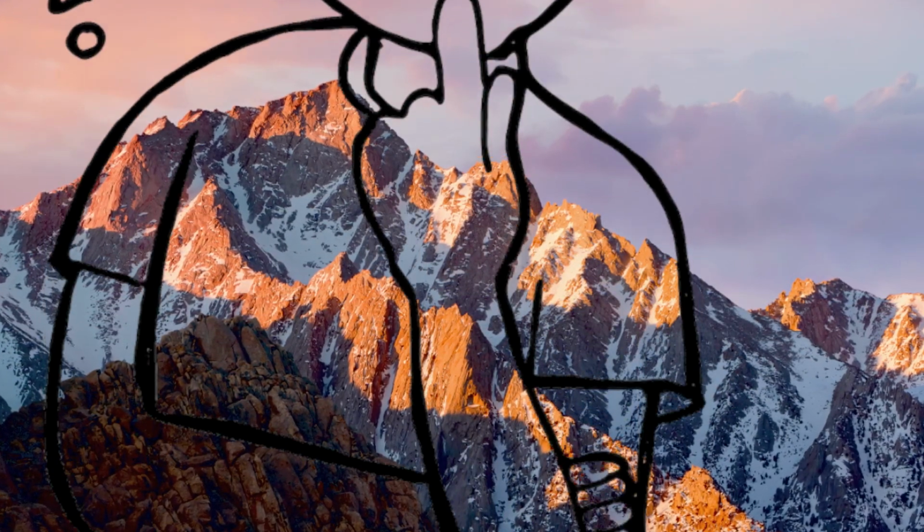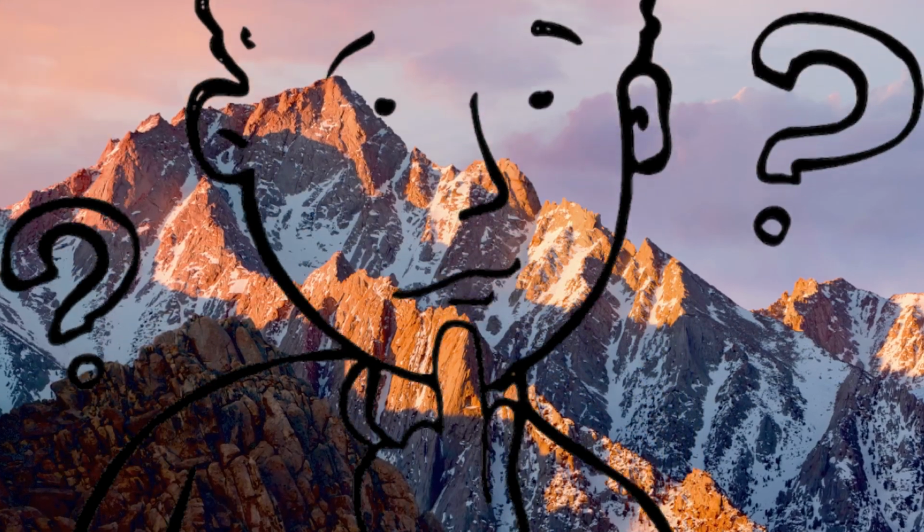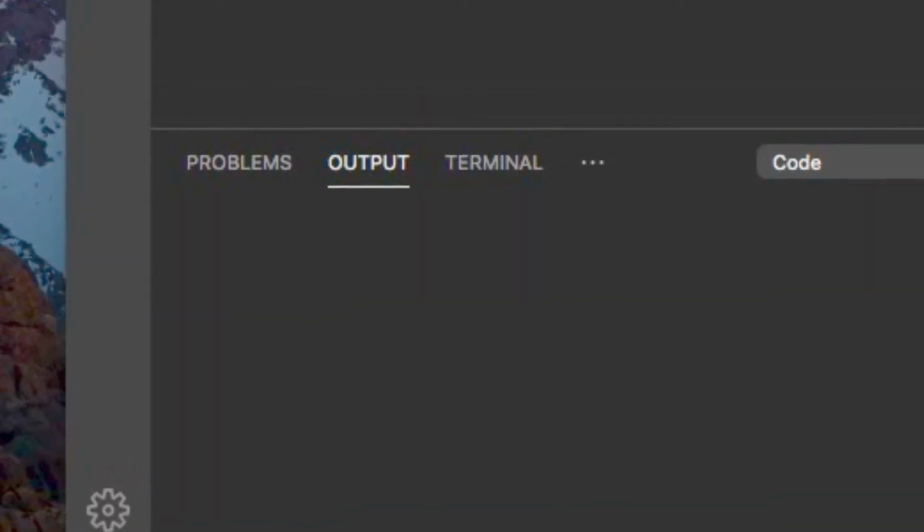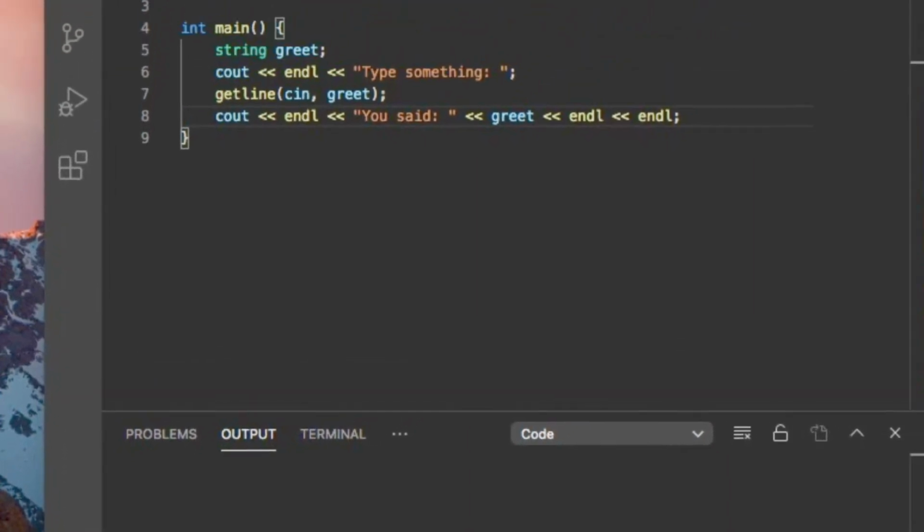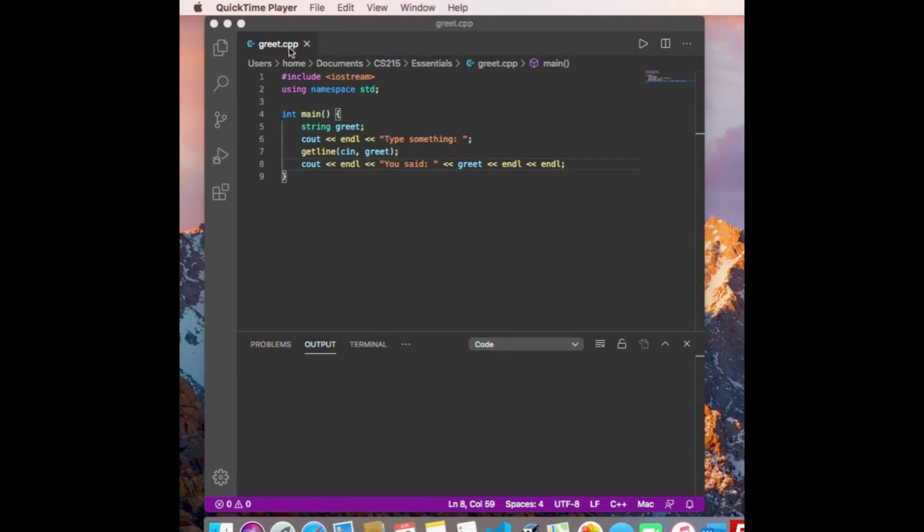But how do you enable user input output? I'm glad you asked. To enable the user input output, we'll need to use the integrated terminal. So I have this simple program. It has a few statements. Let's run it and see what I'm talking about.